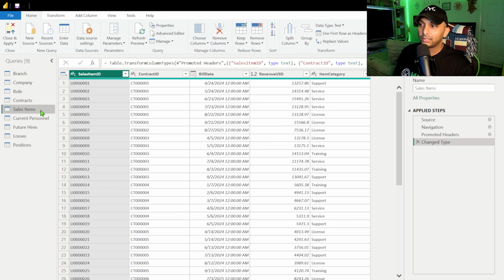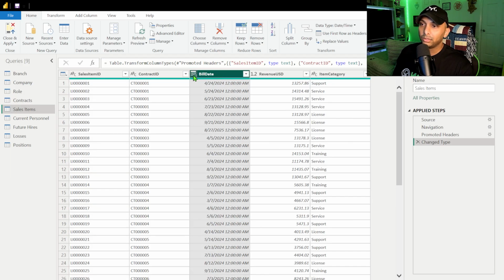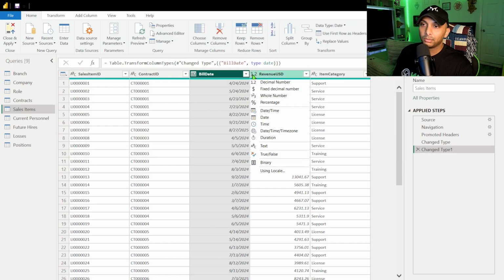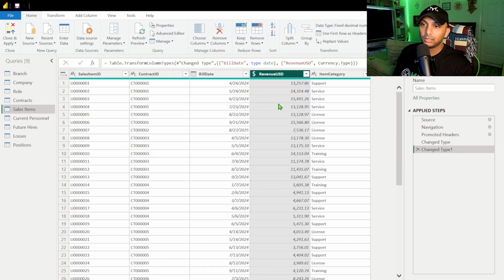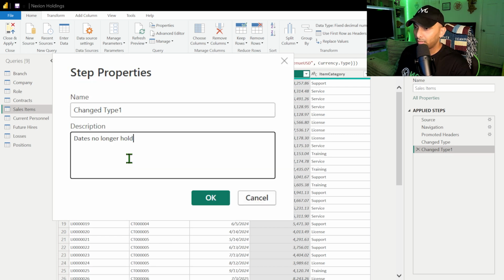So next up, we have sales items. So we're going to do the same thing here. We're going to change the bill date. We're going to make this a date only. We're going to add a new step. Same thing here. We're going to make this a fixed decimal value. And now we have that. Date no longer holds time, and revenue was changed to currency.